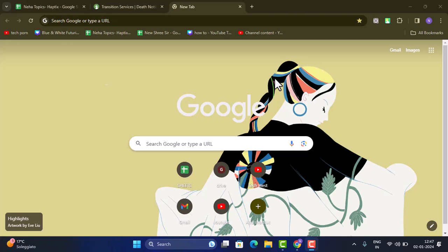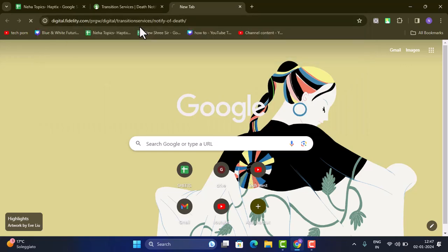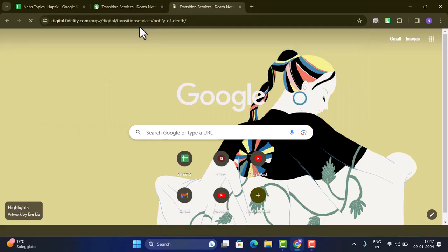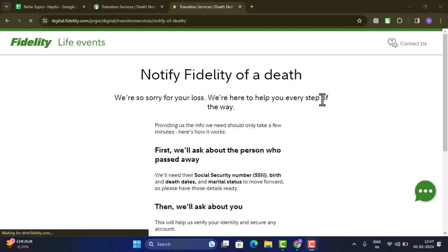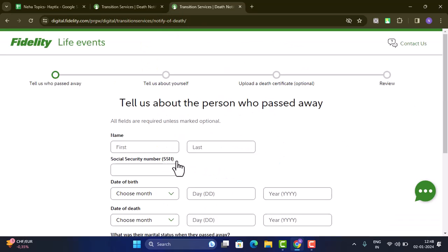So in order to report debt to Fidelity investment, all you have to do is first of all, open up a browser and then on the web address bar type in digital.fidelity.com. Don't worry about the link, I'll make sure to drop it in my description box below as well. After you type in the link, it's going to directly take you to the official page where you can get started with the procedure on how you can report the debt. So as you can see, this is where the step begins. First of all, go through the instructions and then click the get started button located right at the bottom.